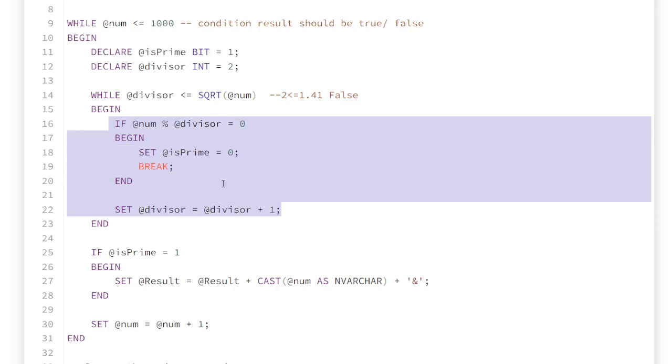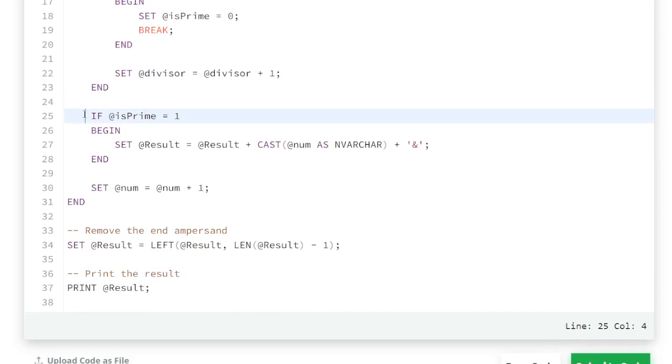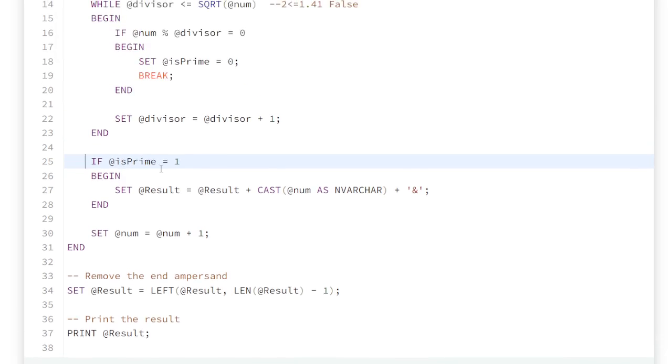Okay, and we will come here, and we will check if @is_prime is equal to 1. So my initial value of @is_prime is 1. So 1 is equal to 1. So this is true. And if this is true, the block between this begin and end, that is this one, will execute.